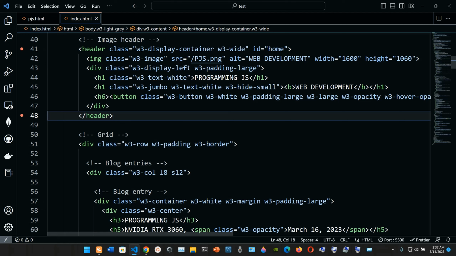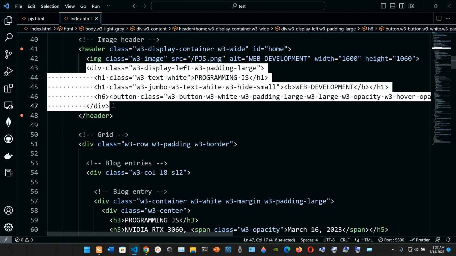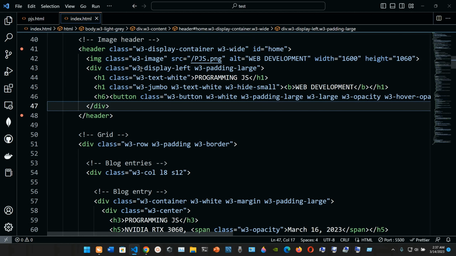So I'm gonna grab this file. The alt is gonna be, you can have any reference, I'm just gonna type in web development. The width is gonna be 1600 pixels, and the height is gonna be 1060 pixels. Okay, outside of that, we're gonna have a div element with a class attribute, and it's gonna be w3-display-left and w3-padding-large.